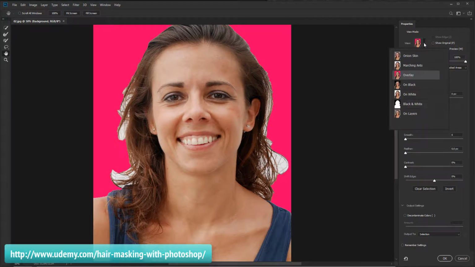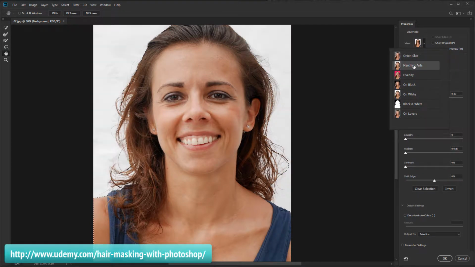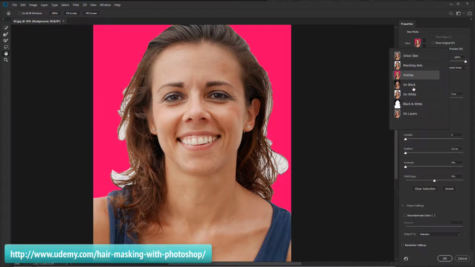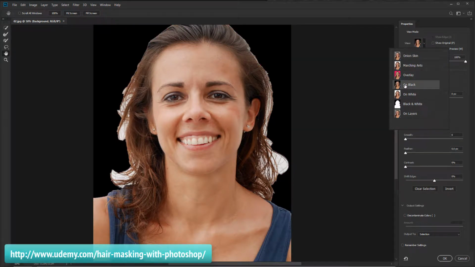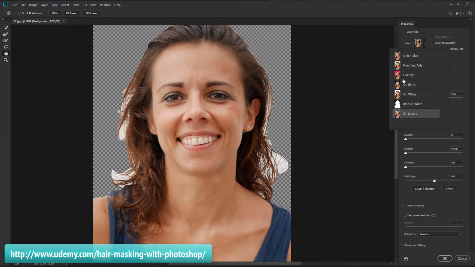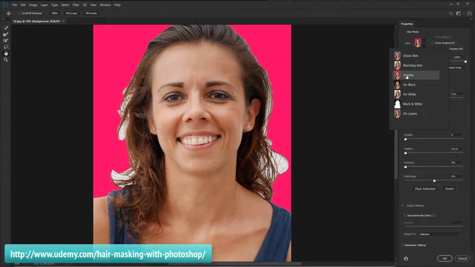First of all, View. Now you have different ways of having a preview of how your selection will be. Marching ants is the typical preview you have in Photoshop, but you can also have the selection on your skin, so the background will look transparent. With Overlay, you can choose a special color. There's also On Black, On White, Black and White, and On Layers directly. I'm choosing Overlay because I like to define a color to take a look at my selection.